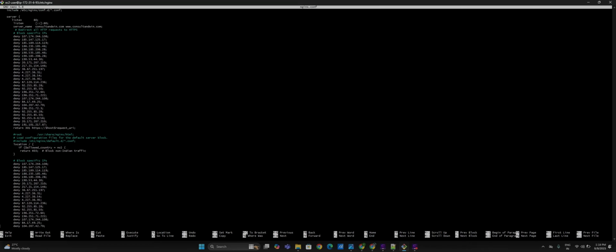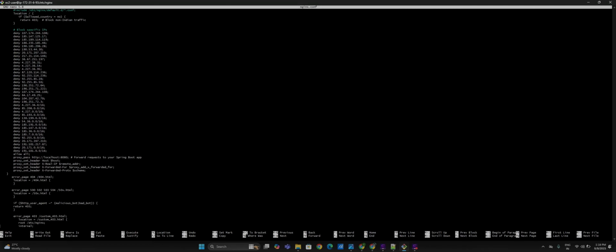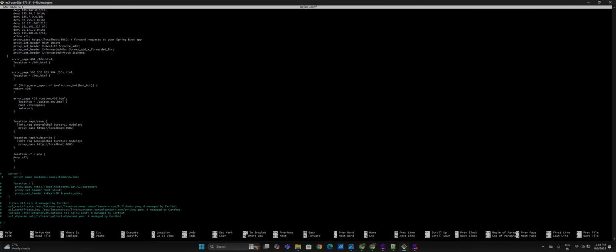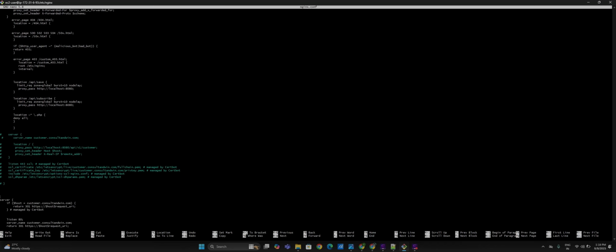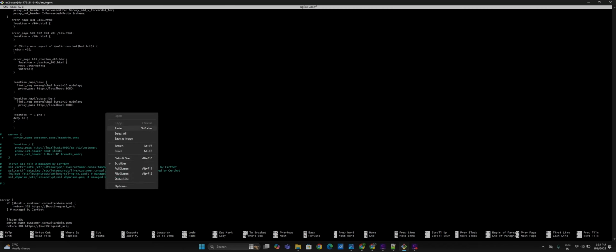We have it for consultantwin.com, correct? Similarly, just ignore the other part because it's quite complicated. Okay. Let me paste it here. I want one more server block here. I'll be explaining the code. Don't worry.